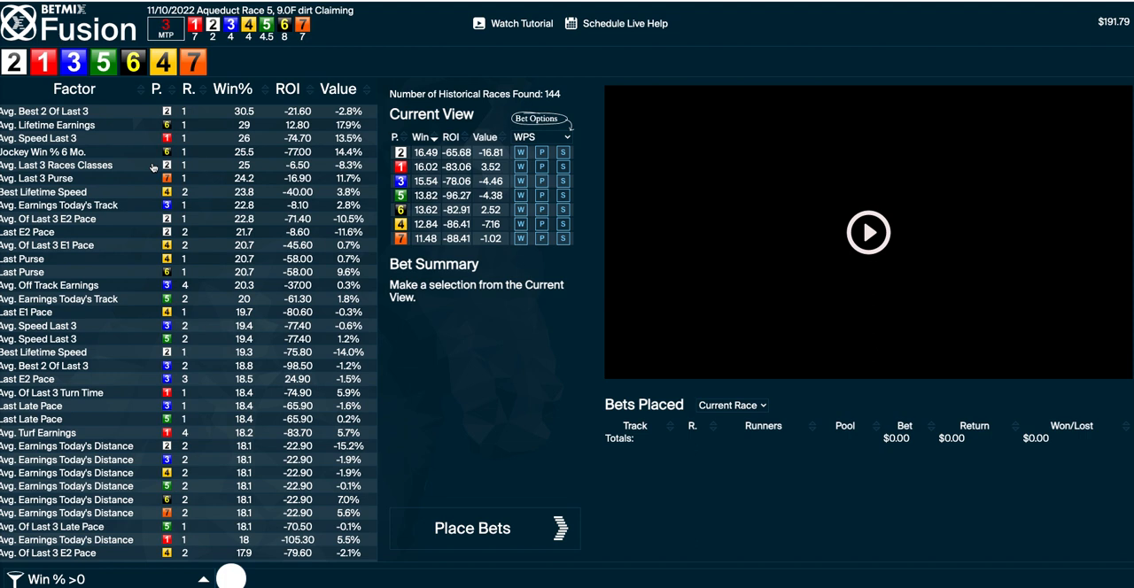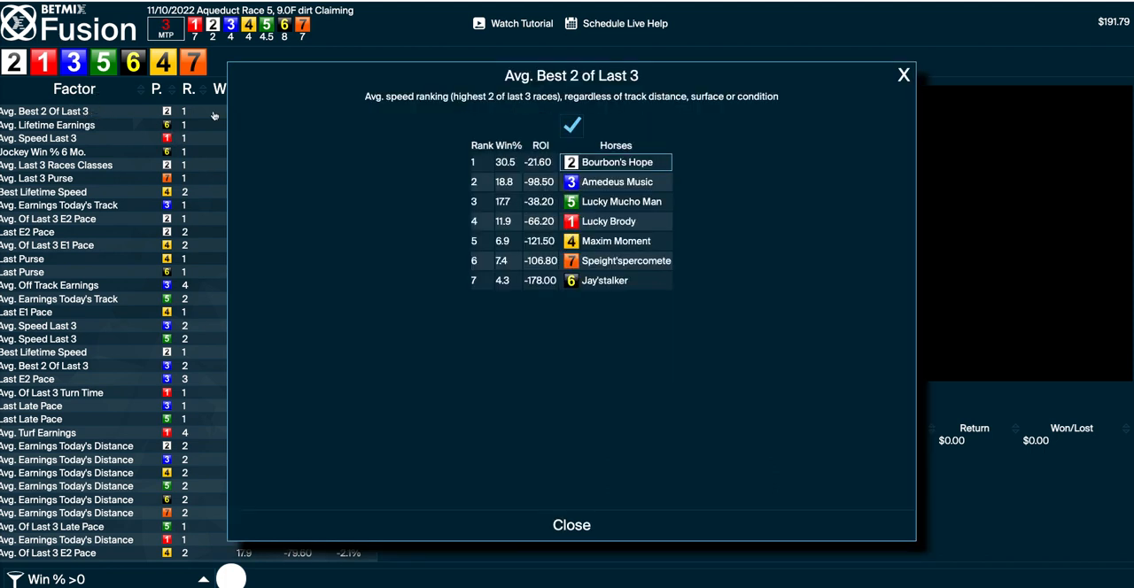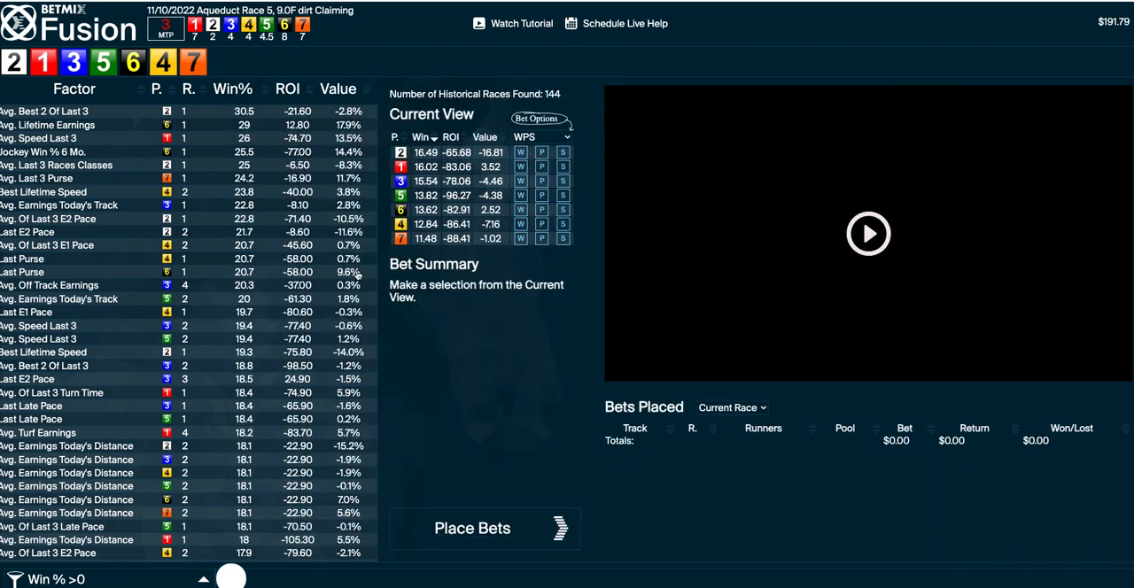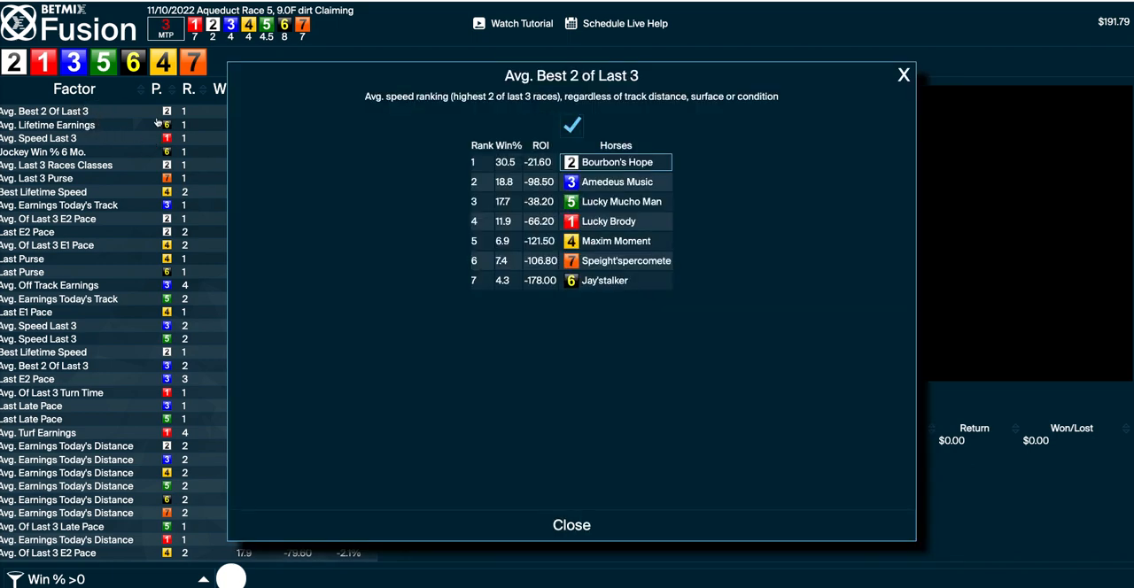So let's say that we're looking at this race. We see that in this particular race, this 9 furlong dirt claiming at Aqueduct, with 7 starters, the most predictive factor has been average best 2 of the last 3 speed. If I click on this from the list, it'll pop up and give me a definition of what that factor is, but it also gives me the rank 1 through 7 and what the win percentage for being in each of those ranks is and which horse that is. So again, I can say, oh well, number 2 is ranked first in that.